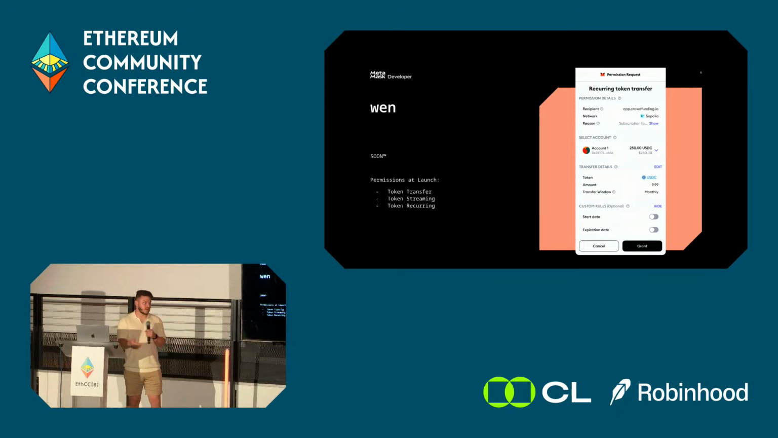And you can see here on the UI, this is a very readable interface that says exactly what's going on from here, what account you're choosing this permission from, the token you're choosing, the amount, and then you can also add these rules, which is really cool, right? Under the custom rules, you can add a start date. Hey, I want this to start at this date. You can add an expiration date, but that's not it. That's the rules to start. There could be other rules that come into play, right?